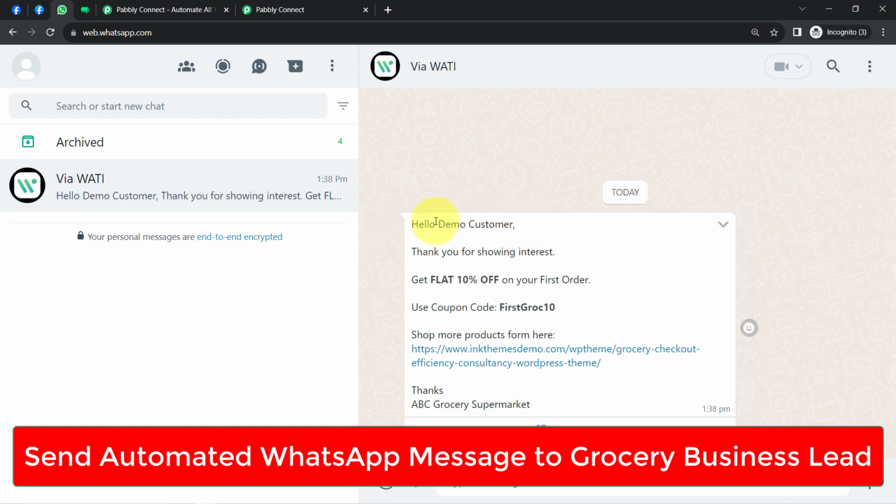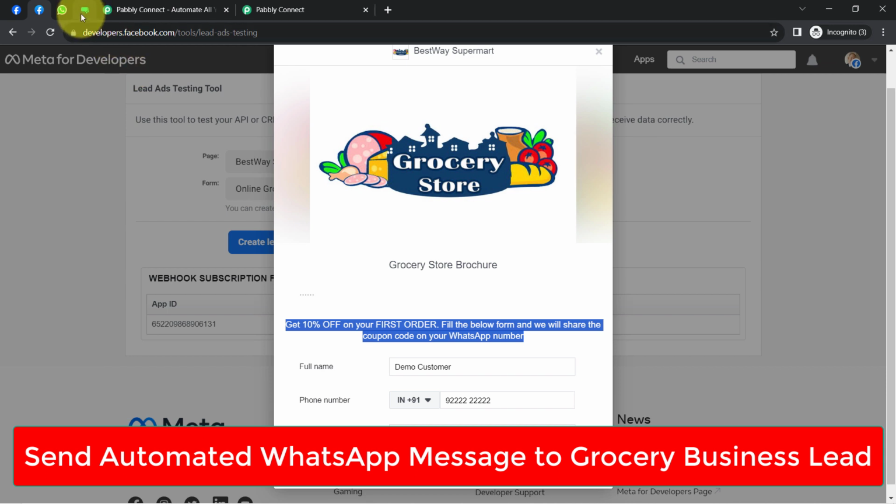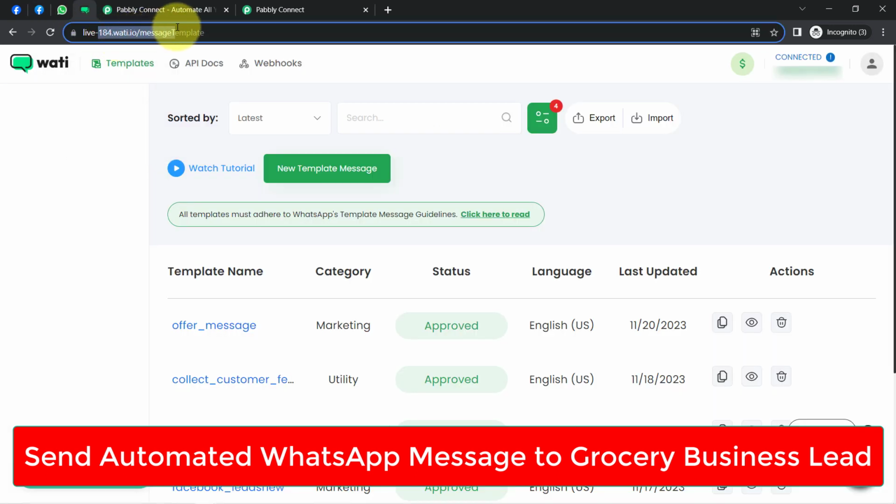Yes, such kind of messages can be sent to your Facebook lead automatically and in real time without doing anything manually. Simply build a connection, build an automation in your Facebook lead ad form with an application of sending the WhatsApp messages. In this video, I will use Vati as an example. In place of Vati, you can also go with other WhatsApp applications like Interact or AI Sensei or etc.